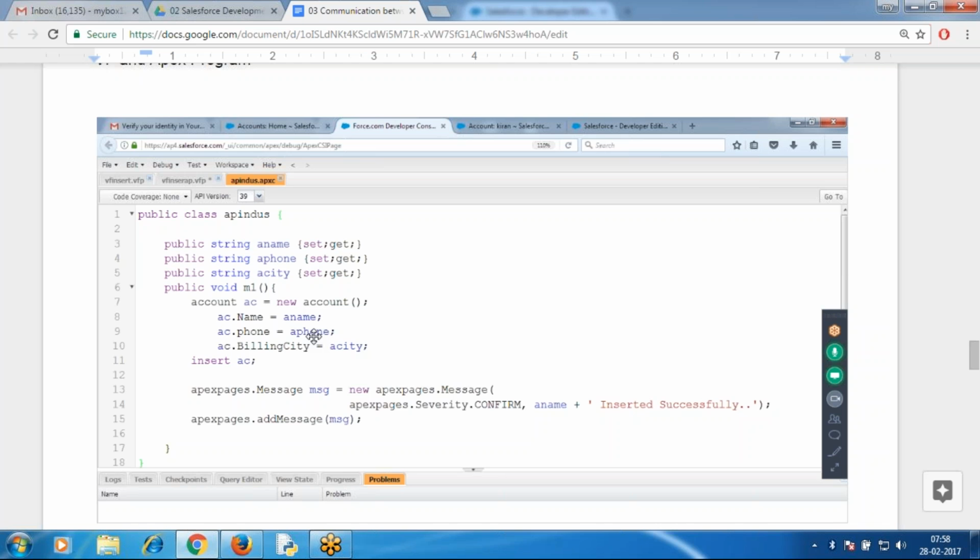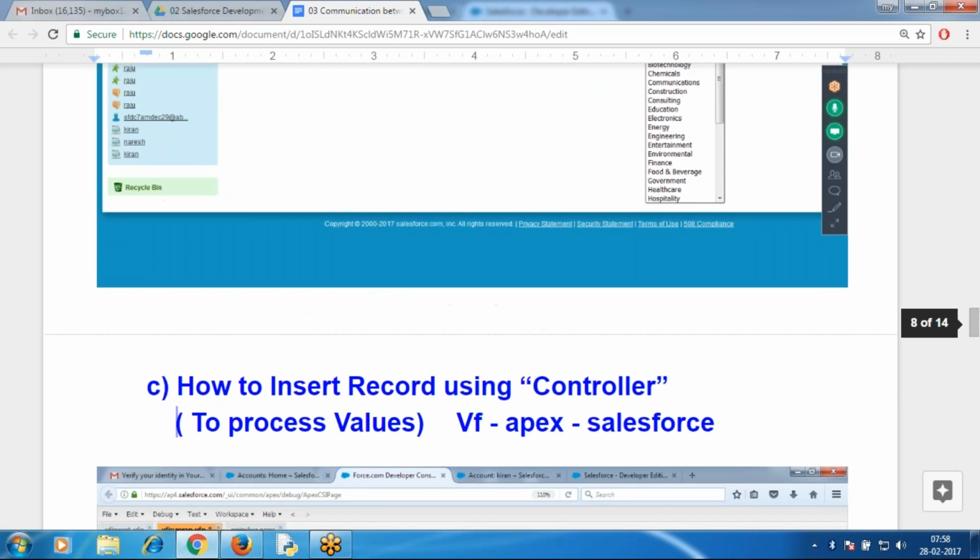In the account object, the account structure has a list of field names. To those field names you assign the values, whatever values you entered: name, phone, all those values can be assigned. And display some messages. I want to display a message from Apex to VF. To display the message, you go for ApexPages.message, with severity given. So I want to display the message with severity.